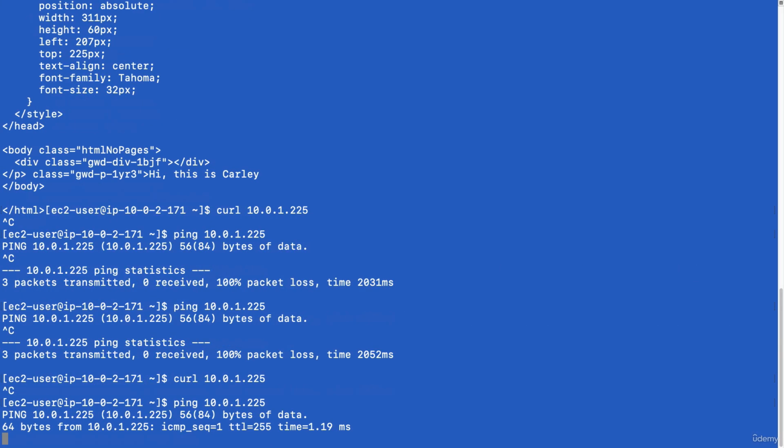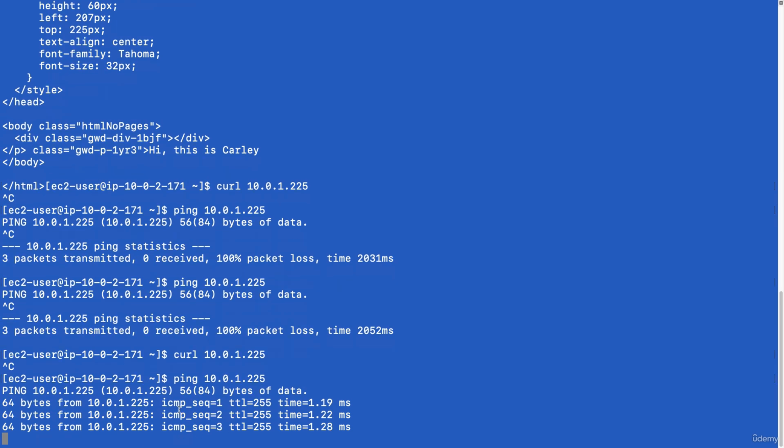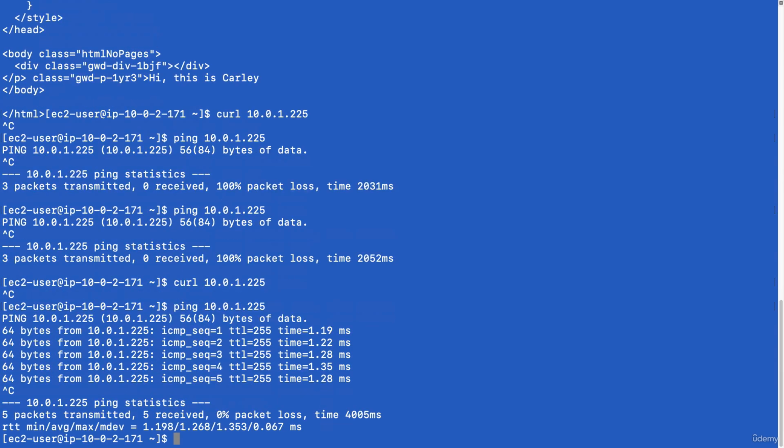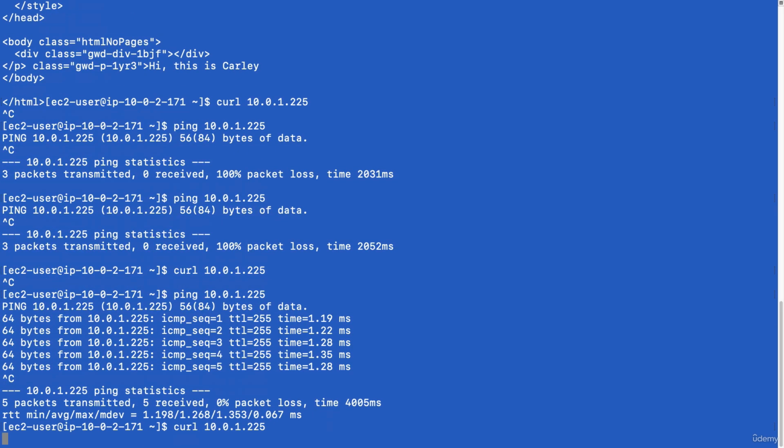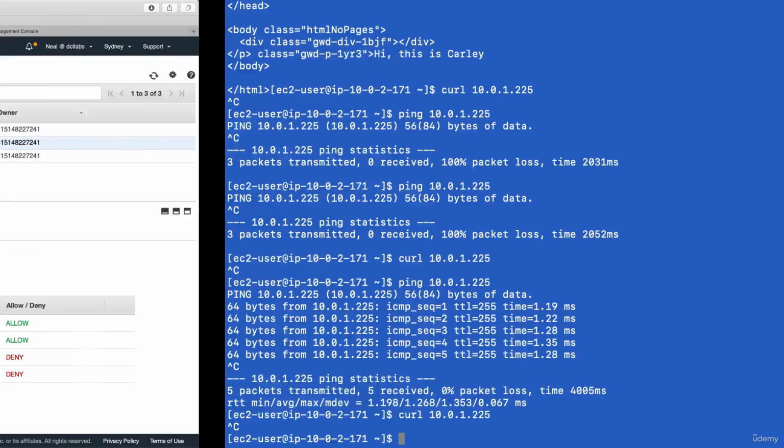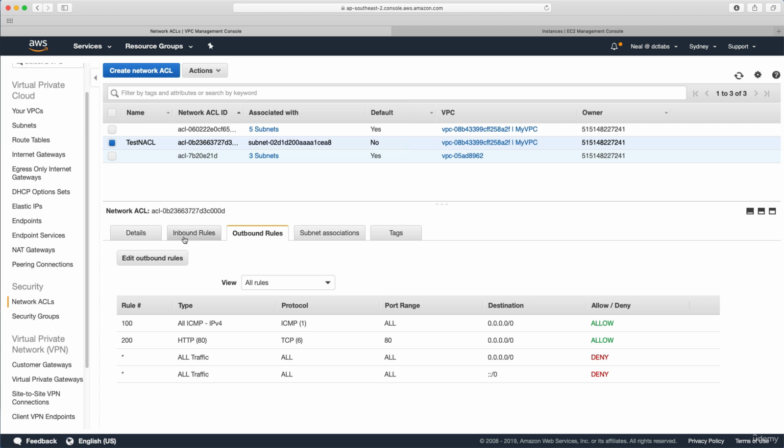And now let's go back and see what happens. So we'll run the ping, and that's great. So we've now got traffic going in both directions. And let's try running curl. And that's not working. The reason being, if we go back to our rules, we have an inbound rule that allows ICMP v4, and an outbound rule that allows ICMP v4. Now this is a protocol level, it's not a port level, so it doesn't matter what port the traffic comes back as, as long as it's an ICMP packet, it's allowed.